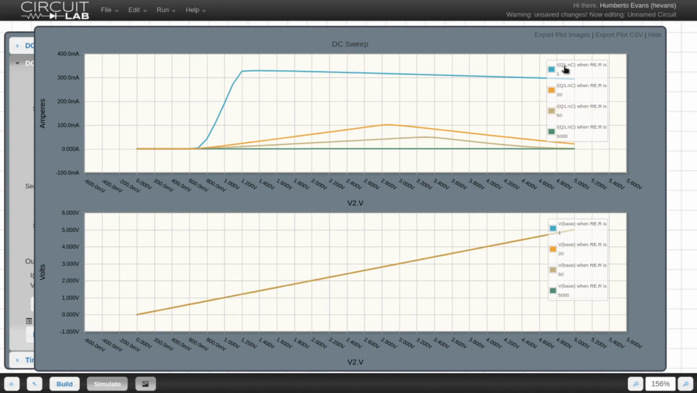So right off the bat, RE equals 1. As soon as V2 goes up at all, this thing just shoots up. And in fact, at 300 milliamps, I'm probably destroying both my LED and my transistor. So 1 is definitely not the answer.